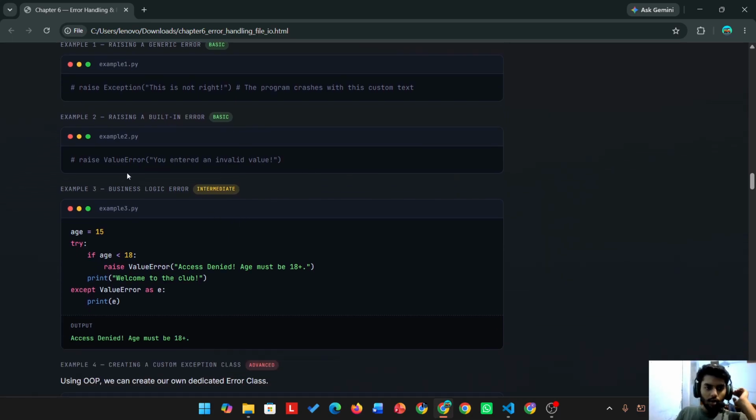Okay. So now a business logic error. See that. Now we are taking age is 15. In the try block we are checking if age is less than 18, then raise. This is our condition that we want to check. Then raise.